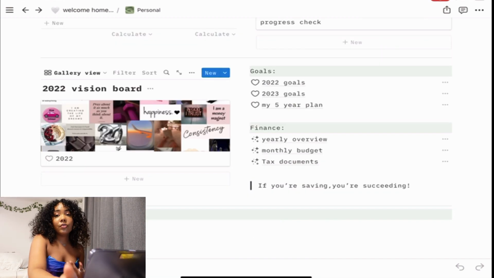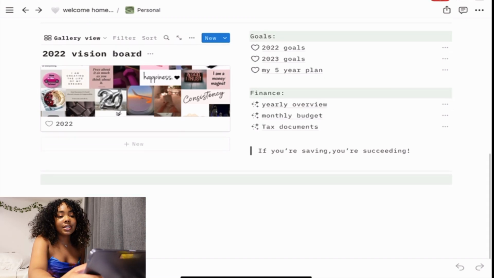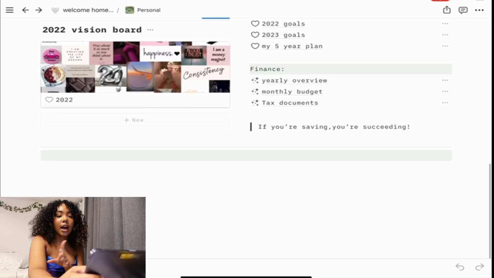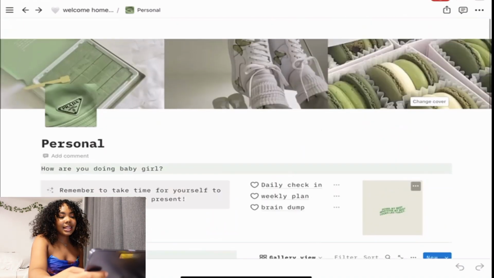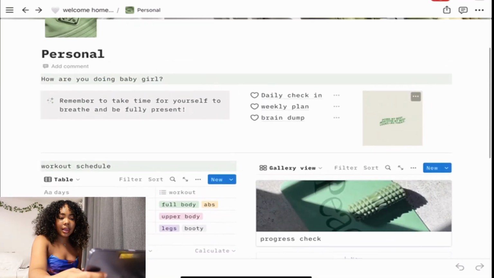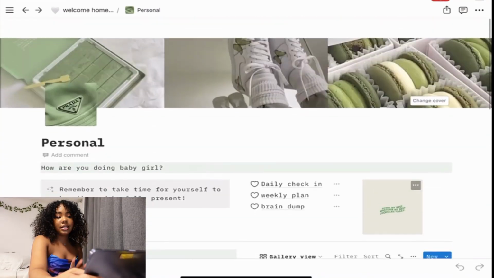I have my 2022 vision board. I've not yet created my 2023 vision board, but once I do, I will add it here. I have my 2022 goals. I'm not going to go into that just because it's a bit personal. I have my 2023 goals, and I have my 5-year plan, so you can do what works for you. And I also have my finance planning, which is very important to me as well. So that is it for my personal page, and as I said, you can customize this to what you need and what you want to see every day.